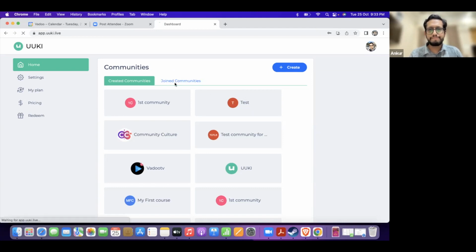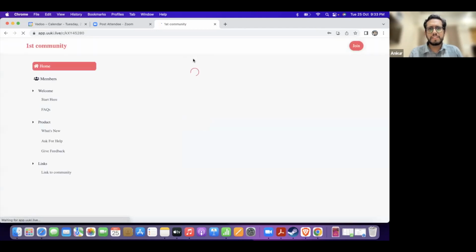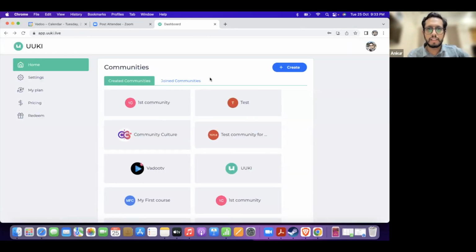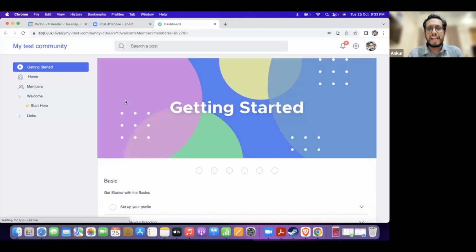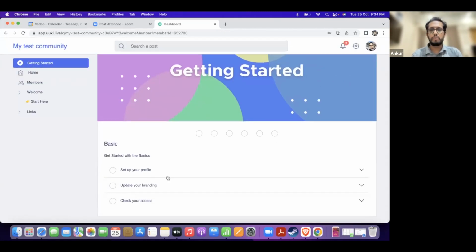We'll start with creating a test community to showcase how to set up your first community. We'll call it my test community. Click on save and continue. So we'll have steps for you to get started on what to do.